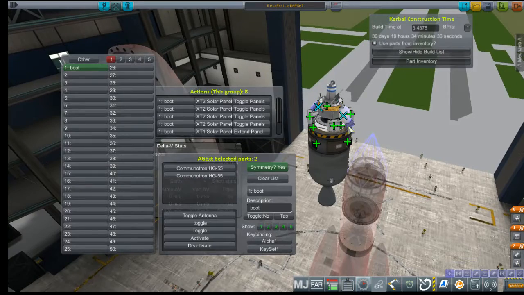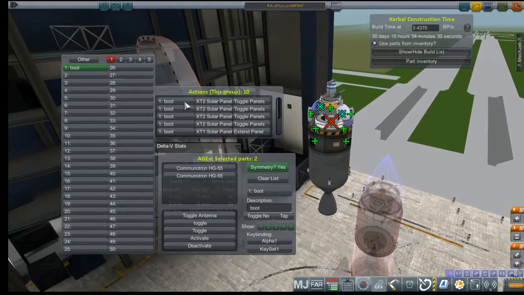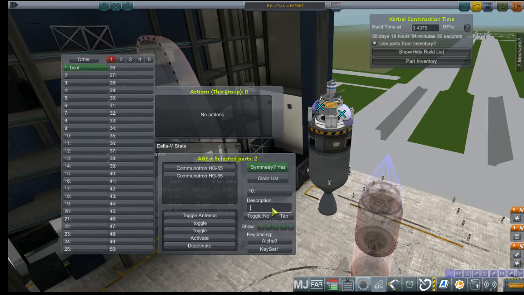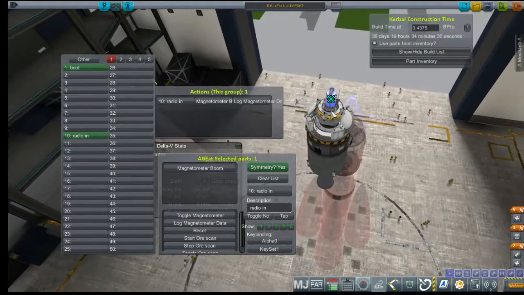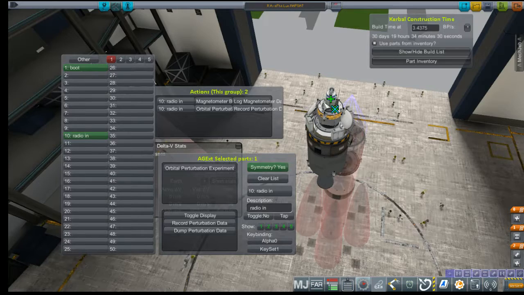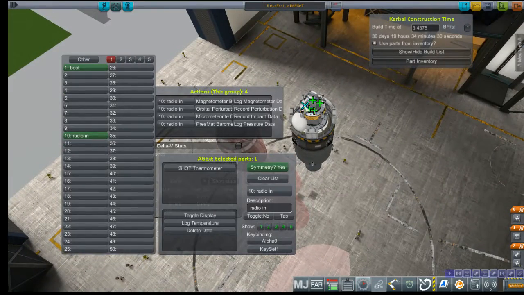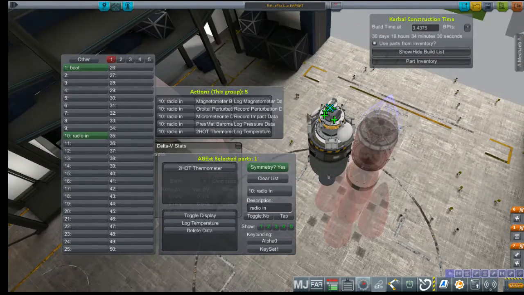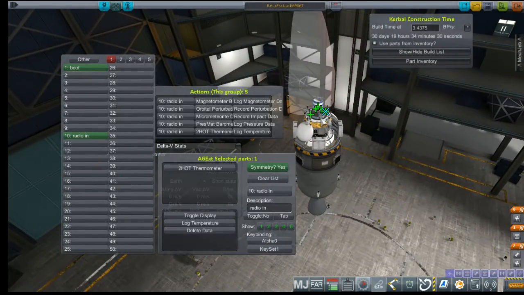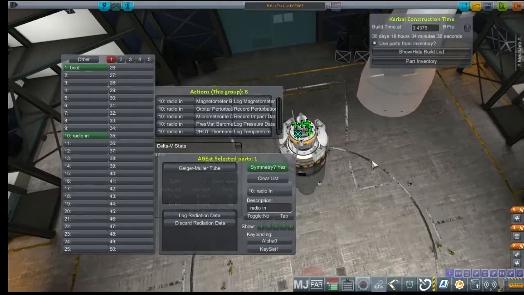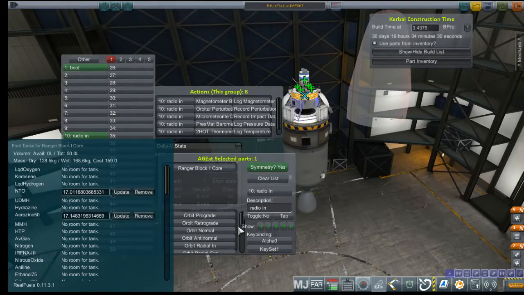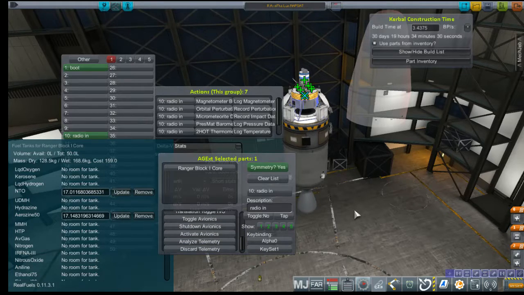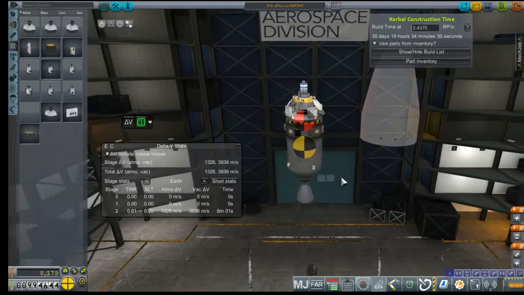Extend those panels because they lock. Toggle these antennas. And action group 10, our radio in, which will log magnetometer and all these other nice things. Record, record, log. That all of them? Yeah, we gotta get avionics, or I mean telemetry. Analyze telemetry. Okay. That's that part.